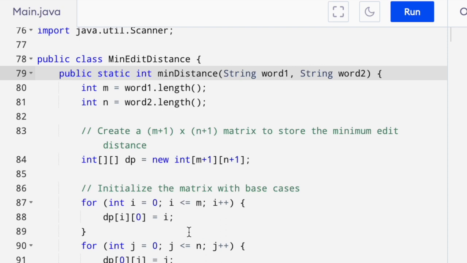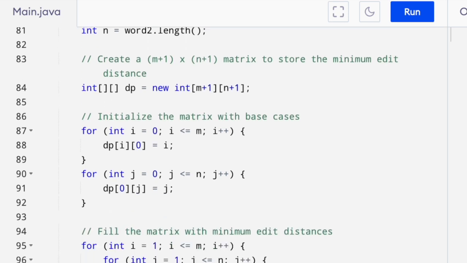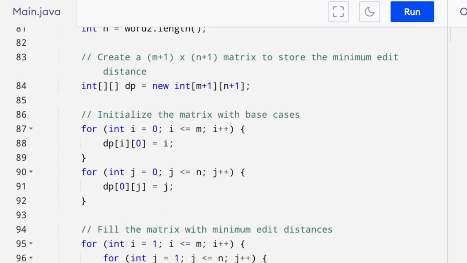Next, this section initializes the dp array with the base cases. It sets dp[i][0] to i for i from 0 to m, representing the case where one string is empty and the other string requires i insertions to match it. Similarly, it sets dp[0][j] to j for j from 0 to n, representing the case where one string is empty and the other requires j insertions to match it.